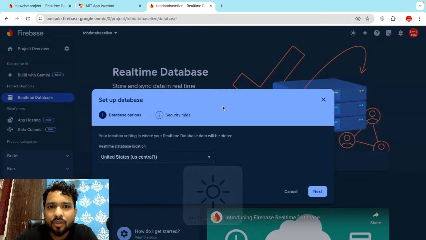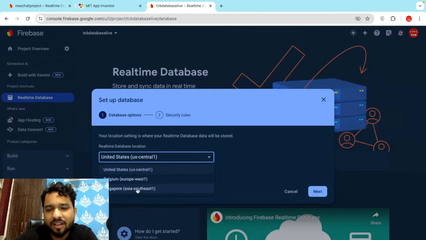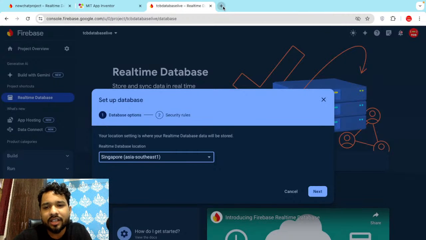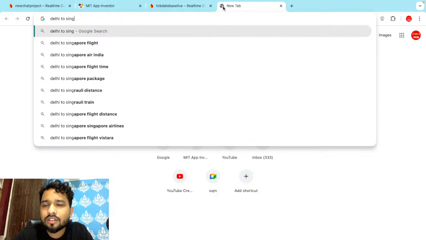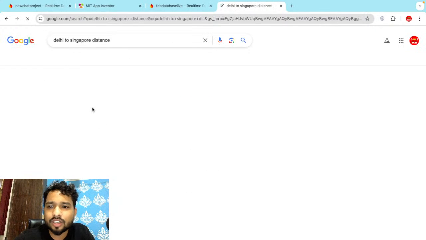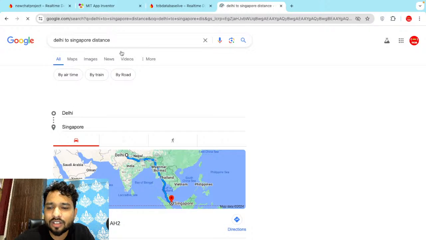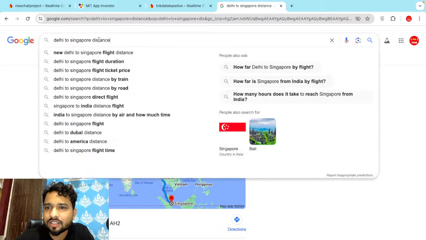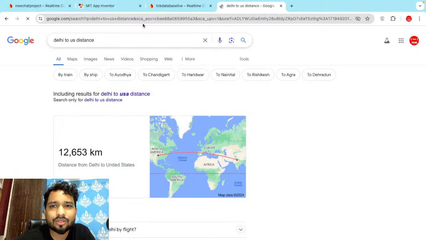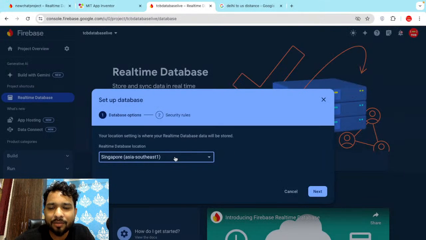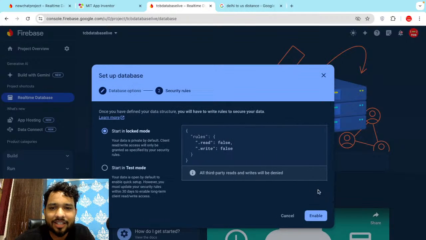So here we go. Realtime database location. I'm just going to select the US, it's fine, or you can select another center like Singapore. Let's try Singapore. What is the distance from Delhi to Singapore? That matters for the speed. 5,900. Okay, and if we select the US, then 12,000. So Singapore will be better for me because I am in India, so Singapore is best for me. Let's click on next.